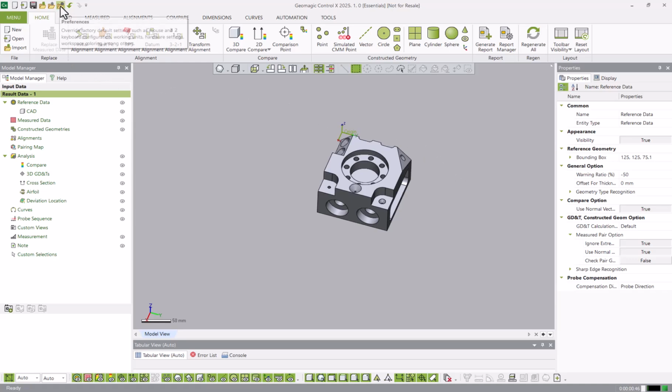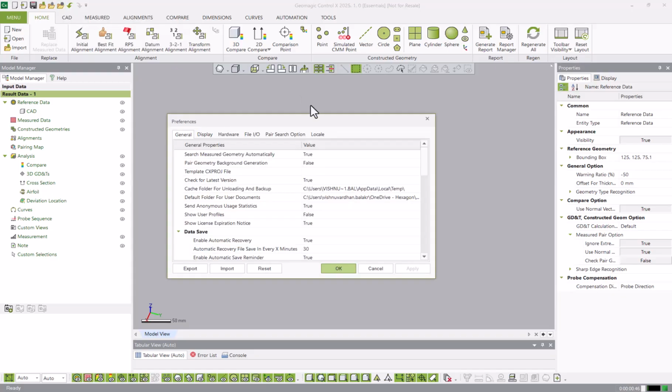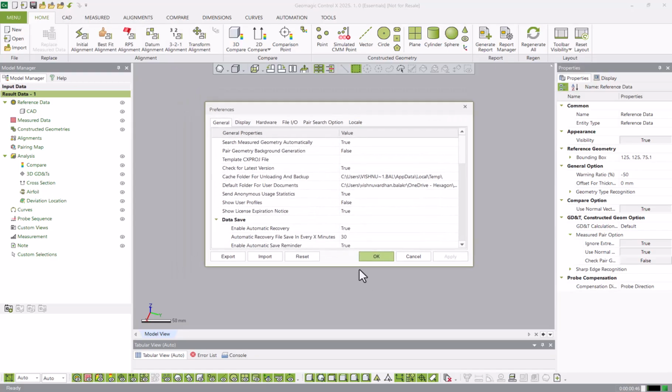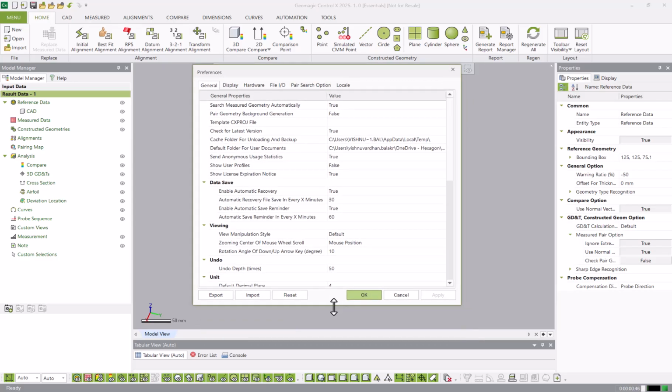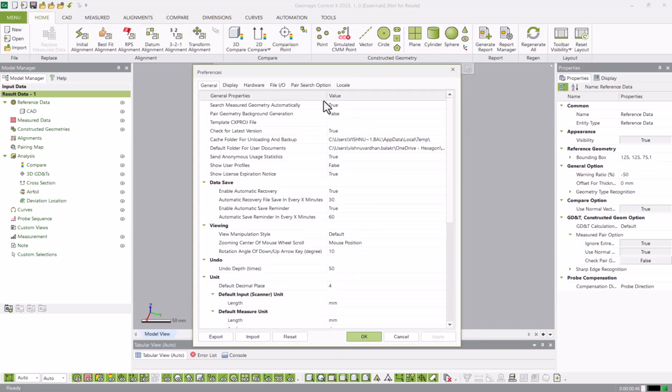And in Control X, at the very top, we have a setting called Preferences. If you can see where my cursor is, it's a small folder icon with a settings wheel. You can click on that in order to open the Preferences settings box. Here you have quite a lot of settings that you can turn on and off according to your interest. Coming to the important ones, there's an item here called data save.